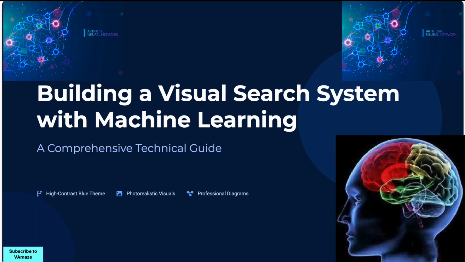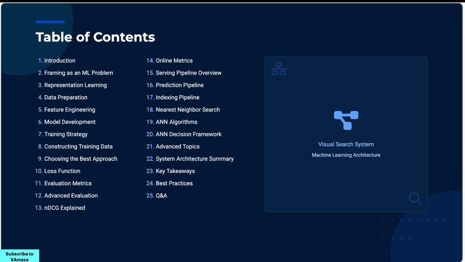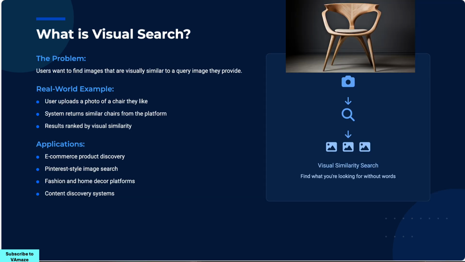Introduction and Problem Definition. Welcome to this deep dive into building a visual search system using machine learning. Today, we're going to explore how companies like Pinterest, Google Images, and e-commerce platforms enable users to search for images using other images. So, what exactly is visual search? Imagine you're browsing online and you see a beautiful chair you love. Instead of trying to describe it in words, you simply upload a photo and the system returns similar chairs from across the platform. That's visual search in action.